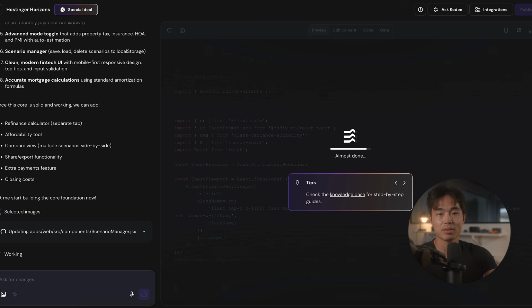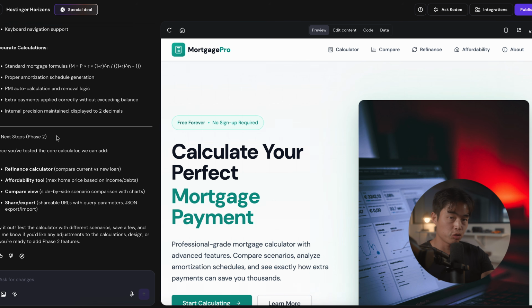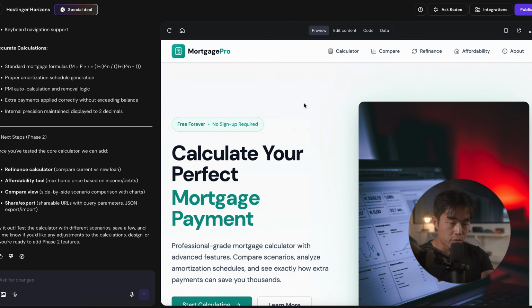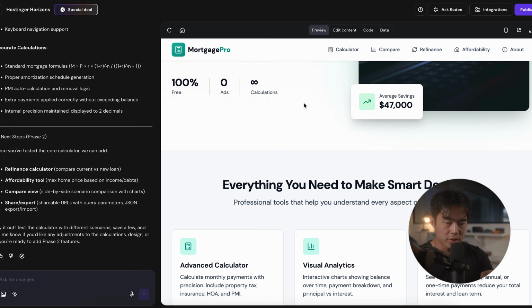So it's done making the first initial draft of our web app. And when I say web app, I mean like a mixture between a website as well as an app, right? So it has a bunch of functionality. And as you can see, this actually looks really cool. I'm gonna go ahead and scroll through this and show you guys.